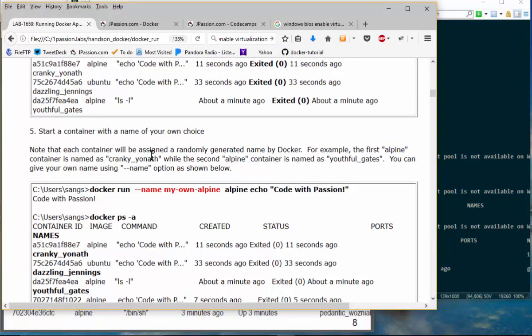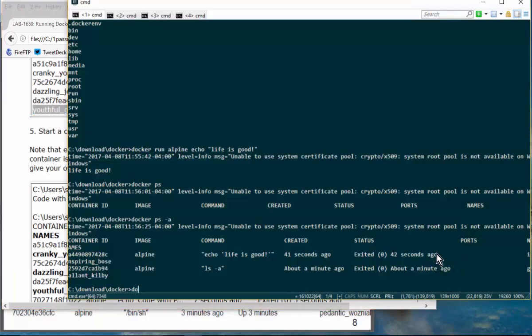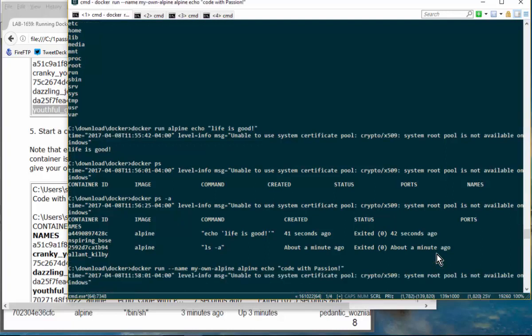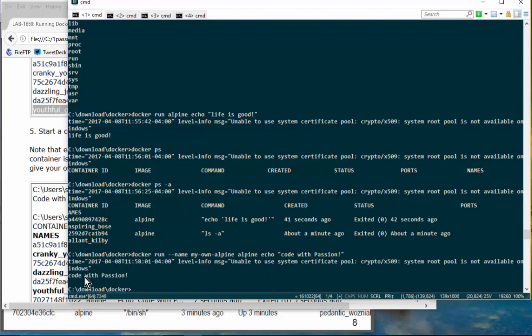You can start the container with a name of your own choice. So instead of using the names that are generated and assigned by the Docker system, you are assigning, in this case, my own Alpine. So I'm going to say docker run --name my-own-alpine, whatever name of your choice, and then alpine, and I'm going to say echo code with passion, like this. Okay. And then this is executed again.